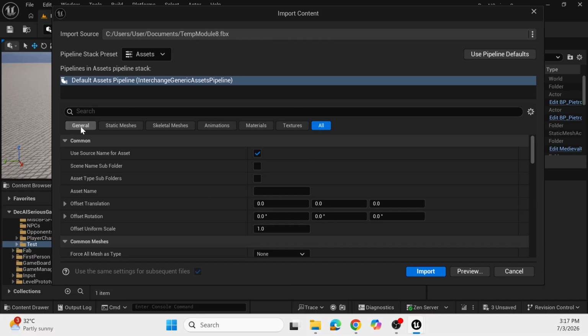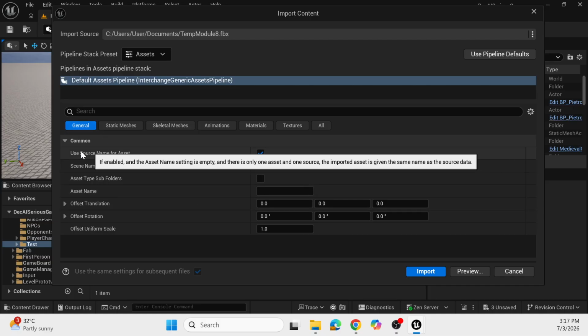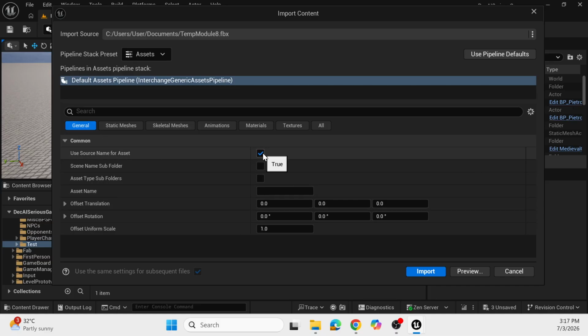And go to general, step by step. Use source name for asset. Yes, it's okay. Or you can create your own name. But let's use the source name, right? Everything should be okay here unless you want to change something. That's why you can also change the translation rotation in Unreal. It matters how you export it, but you can also fix many things in Unreal.